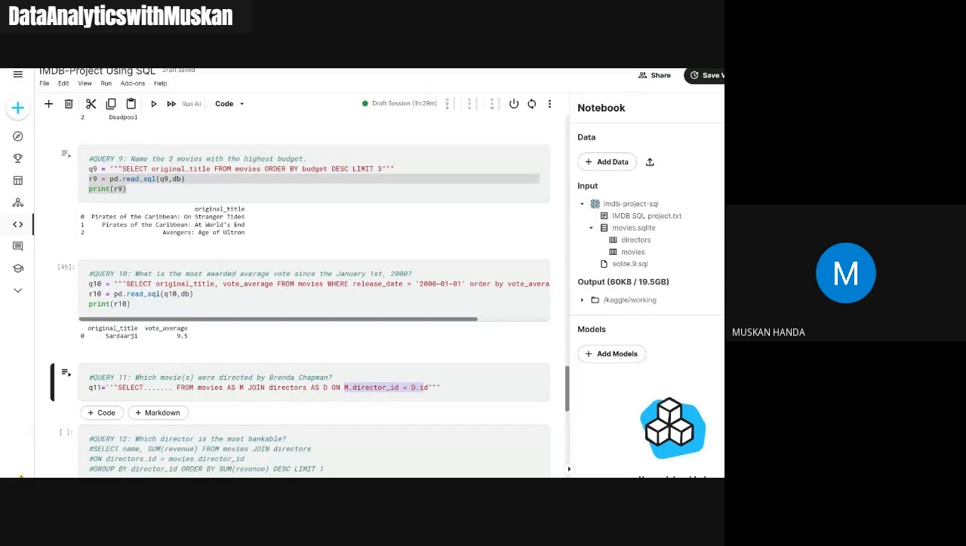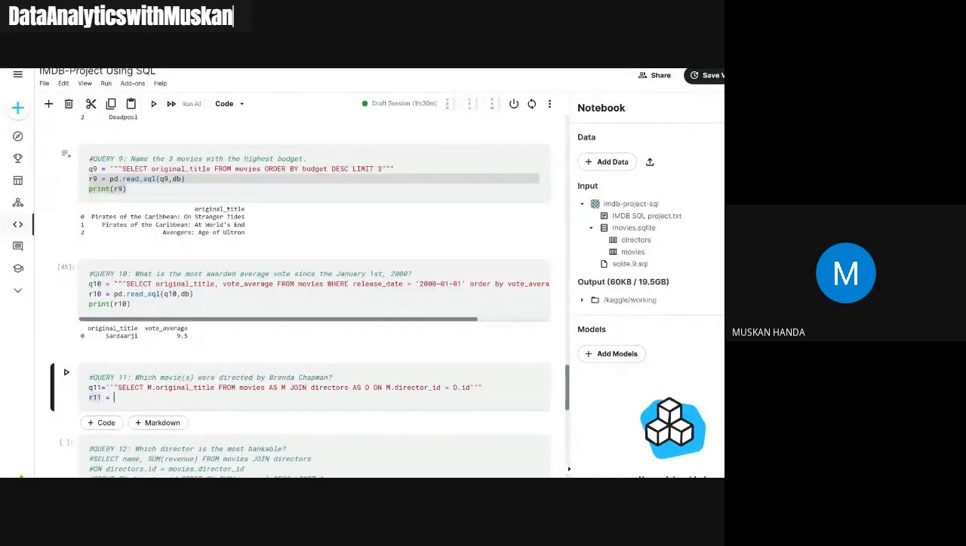Now I have to select what I need. What do I need? I need the title of the movie. So I'll just write select M dot original title. And why am I writing M? Because I'm specifying that the original title column is present in the movies table, that is my M table. Okay. So first I'll run this. This is not the complete command. I'll run this and I'll show you what the answer will be.